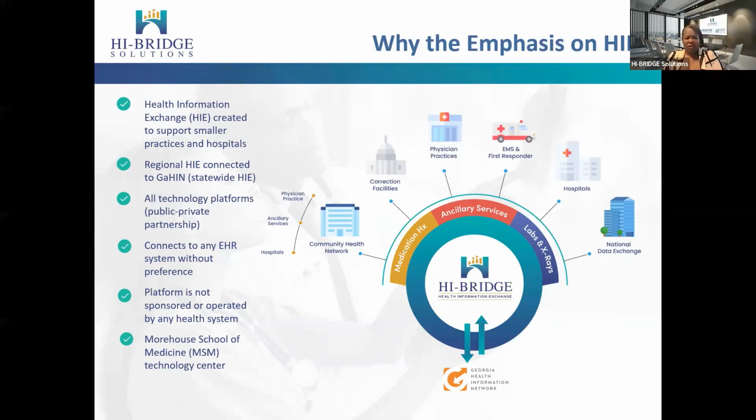So I always thought that the opportunity was just through physician practices, but it goes beyond that. There's a lot of opportunities for being able to access data, retrieve data, send data, receive ADT alerts, again, through the hospitals. We connect correction facilities, physician practices, EMS and fire responders. And we also are working with care coordination organizations. So here at Highbridge, we're doing a lot of wonderful things to get organizations connected to improve quality of care through care coordination, reduce costs, and just move interoperability in a different direction.